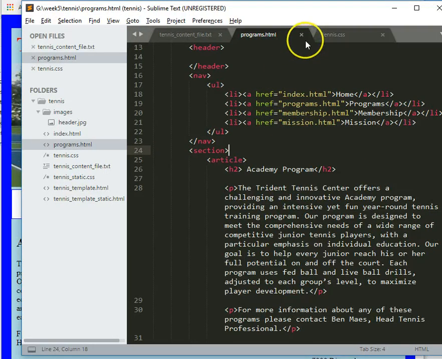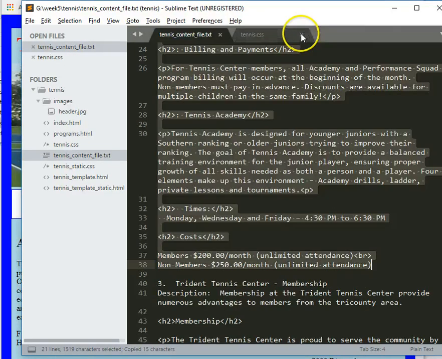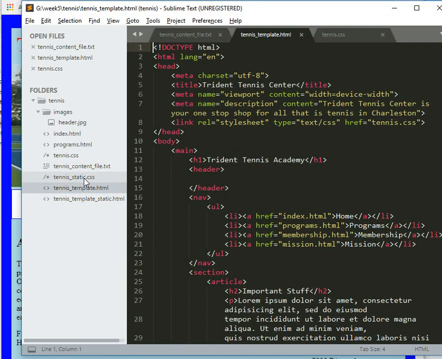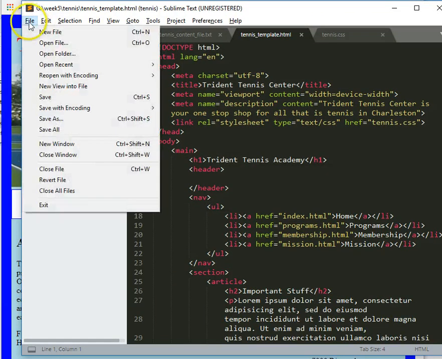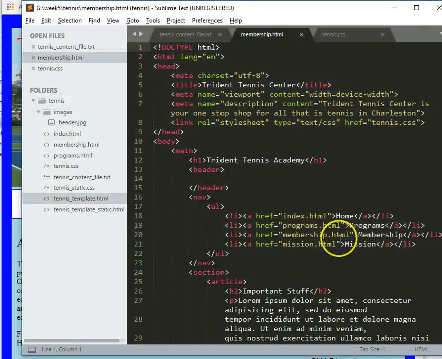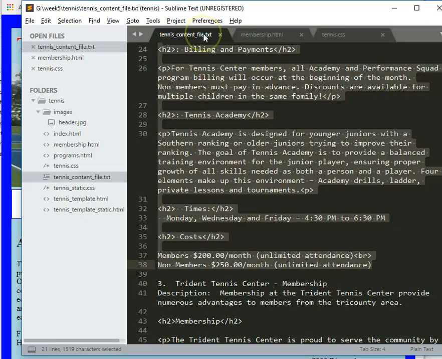Okay, so Programs is done. First I'm going to select Membership, copy that, close Programs, open up Tinus Template, and then do File, Save As, and paste in membership.html.